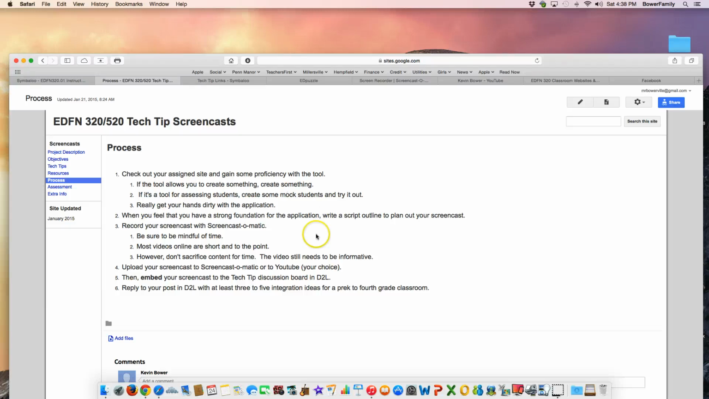So as you're recording your screencast, you want to be mindful of time. It has to be 5 to 7 minutes tops. Most videos you see online are short and to the point. But in essence, don't really sacrifice content for time. If there's some really good stuff in there, make sure it's shared.